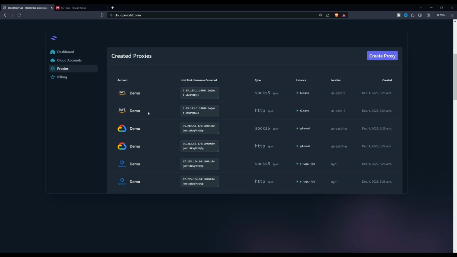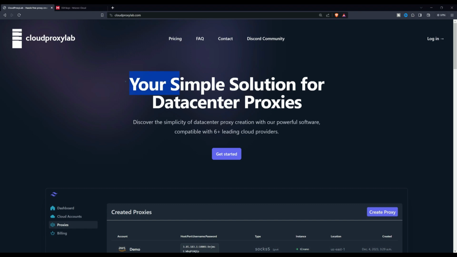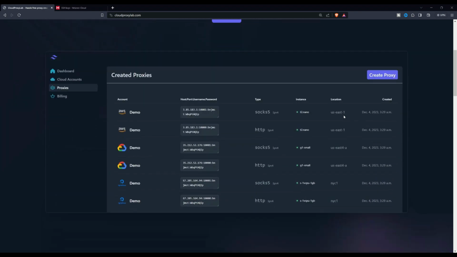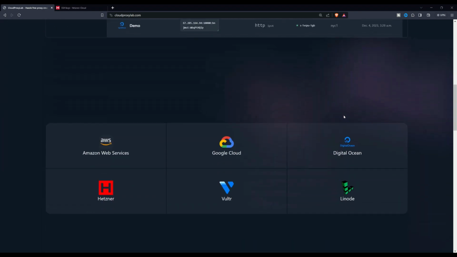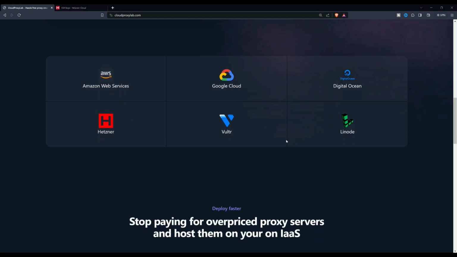Hello everyone, today I will show you how to create a proxy server on Linux. I'll walk through the process of creating your own Linux proxy server using an online proxy creation toolbox, and by the end of this tutorial, I hope you already have your proxy set up.